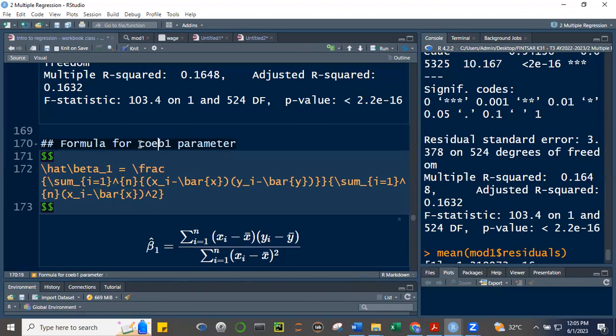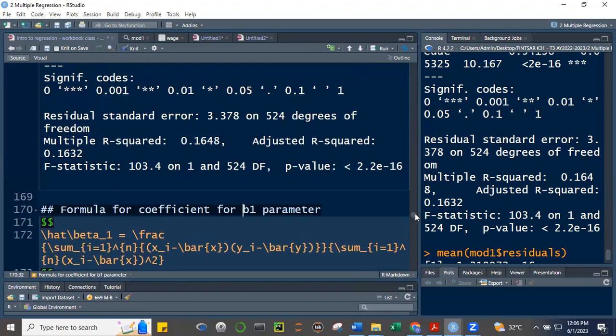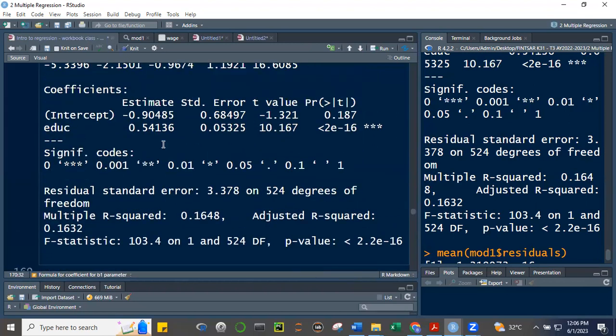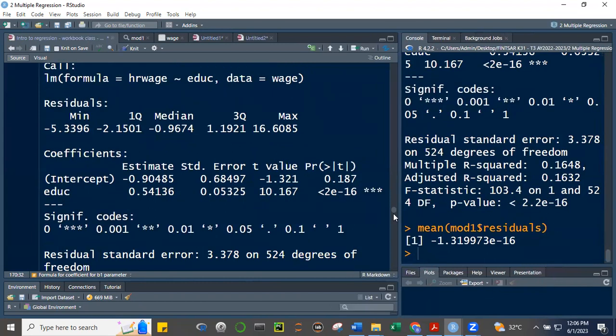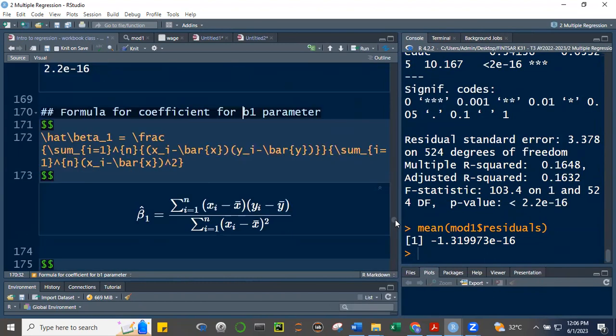Coefficient for the B1 parameter. Okay. So our B1, our value, is this one, no? 0.54136. Just to satisfy our curiosity, class, let's take a look at this formula.